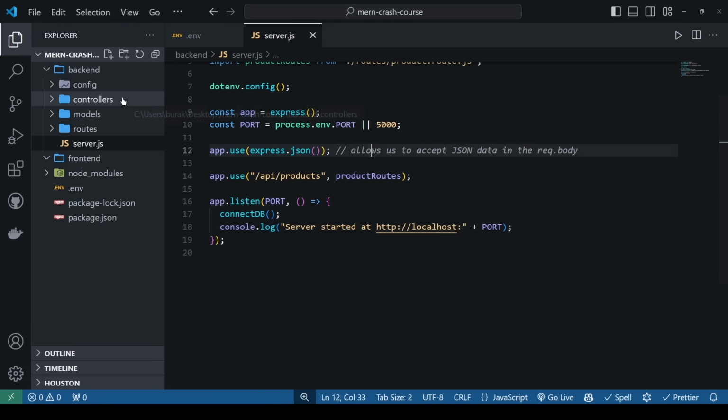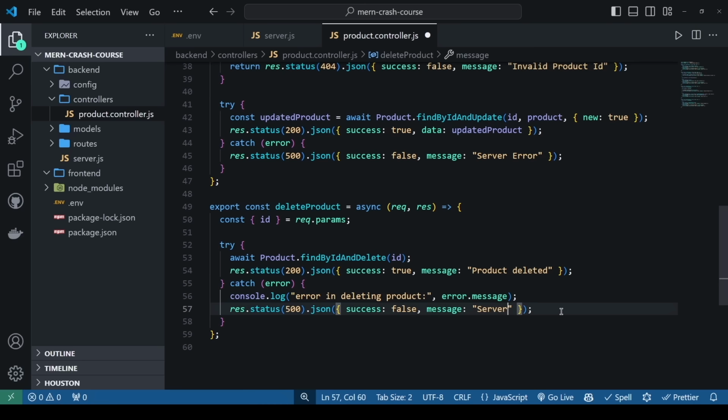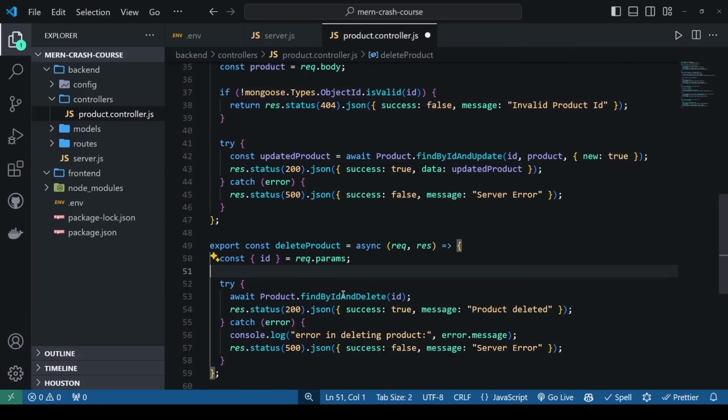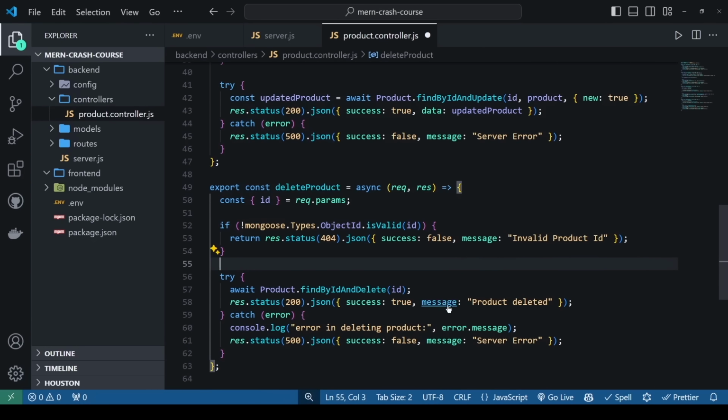There is one more thing that I just want to update under the controllers. Under the delete product, here we just return 404. Instead, what I would like to do is just make this 500 status code, and for the message, I'll just say server error, right? Just like this, and I'll go up here and I'll get the actual this part. So if the ID is not a valid ID, we could just return that error. So if it is invalid, right, we just negate it. We return 404 invalid product ID. Okay, this is gonna be it for it.